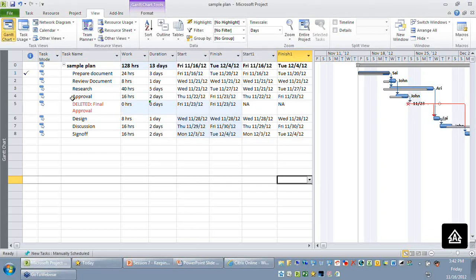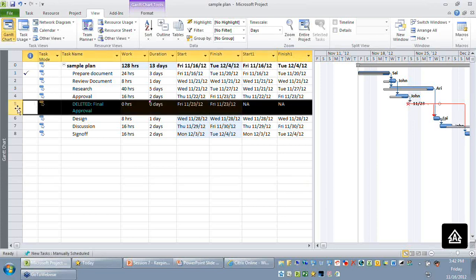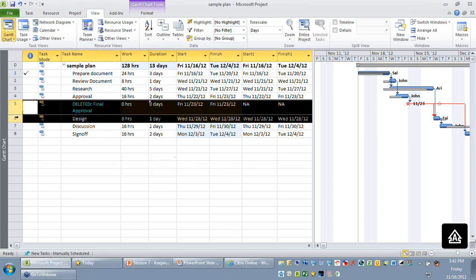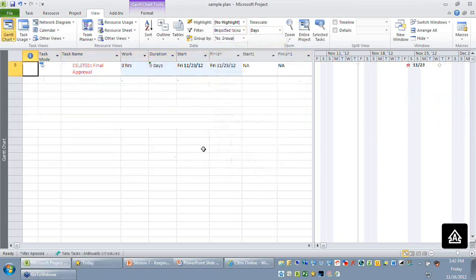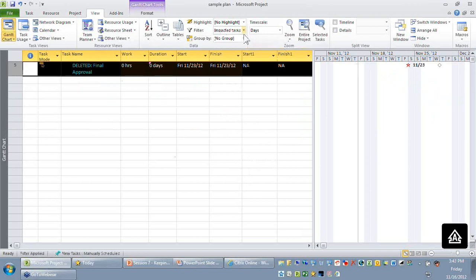So the advantage now is, though the activity got deleted from your current baseline, your baseline 1 will still have your data. When I select the selected task and apply the filter here, you can see the deleted activity got removed.